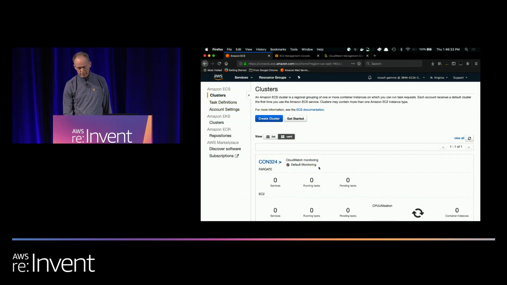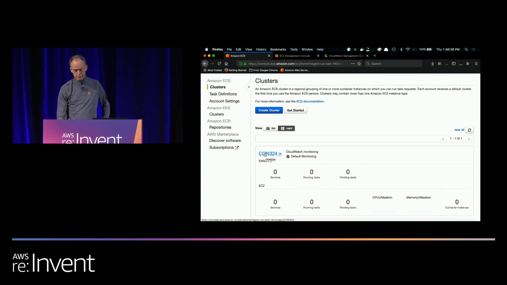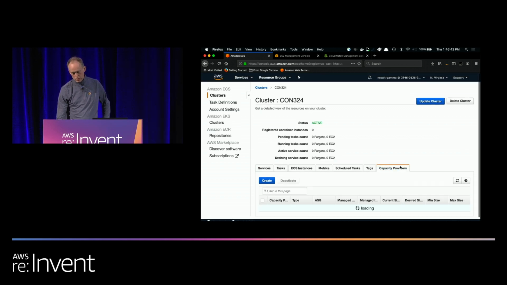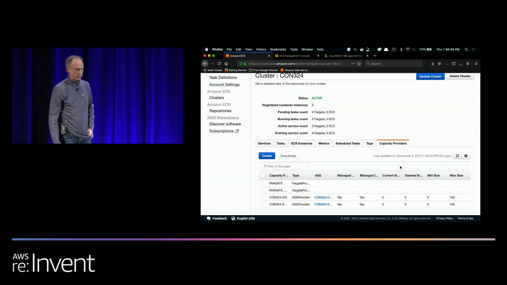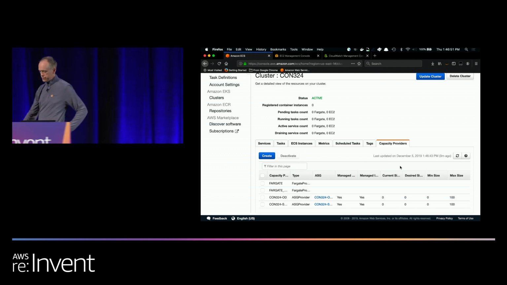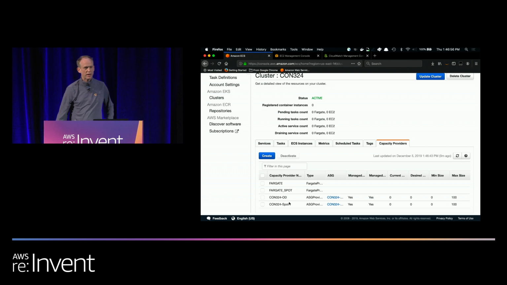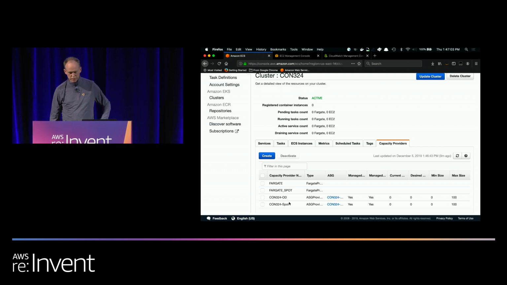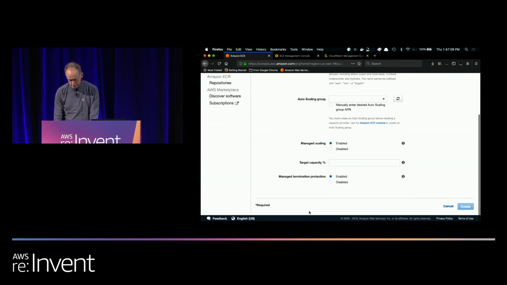Okay, so I have a cluster here. This is in the ECS console. And in this cluster, I have some capacity providers. I have Fargate and Fargate Spot. Those are the first two. And then I have an on-demand auto-scaling group that I configured to use all on-demand instances. And I have a Spot auto-scaling group that I defined to be all Spot instances. I'll start with Fargate.